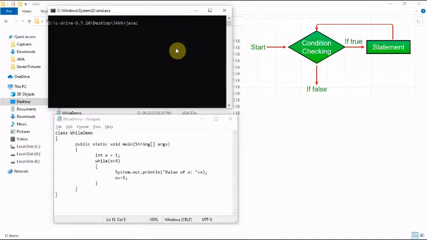Now we'll compile this code using javac and then the name of the Java file, WhileDemo.java. Then we'll run the class bytecode with java WhileDemo. See, value of x is 1, value of x is 2, value of x is 3. After printing the third line, it will increment x to be 4. But since the boolean condition is not satisfied, it's false, it will come out of the while loop.